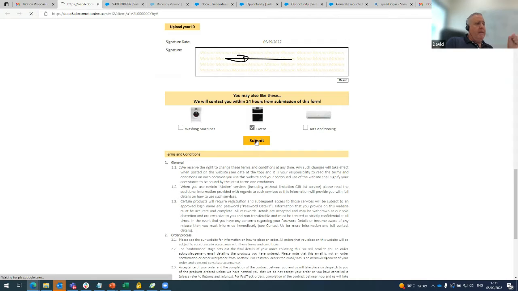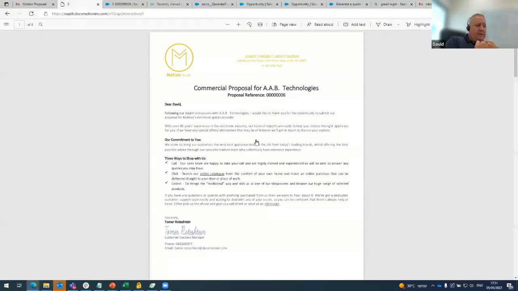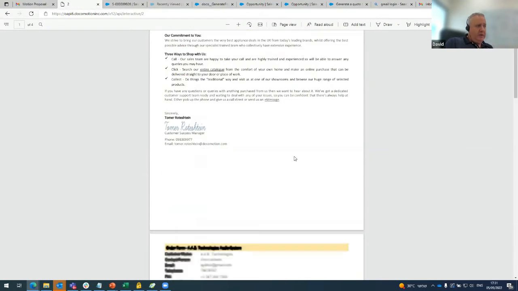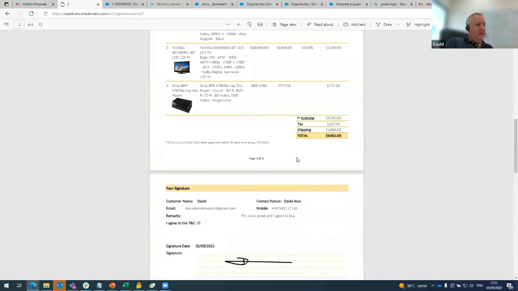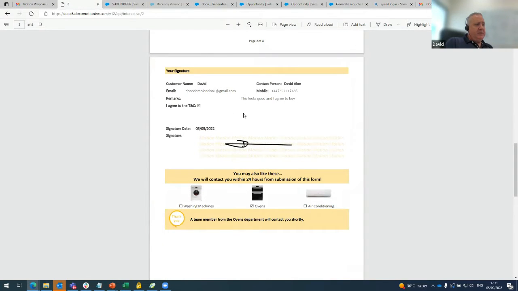Submit the document. Now again, two things are happening. One is that the end user now receives a locked copy of the document. That was the document that we had with the details, information that was inputted, and the signature. Here you can see the logic behind the scenes through the person selecting ovens. Then you receive a message saying, a team member from the ovens department will contact you shortly.